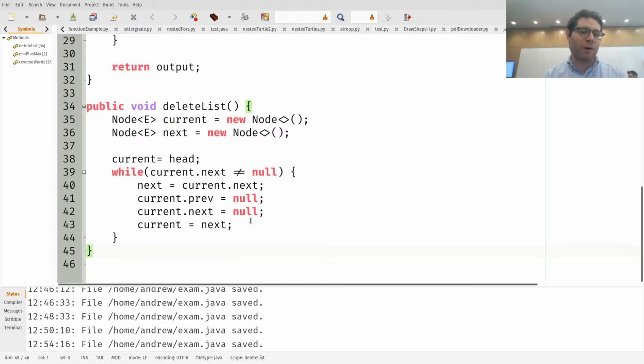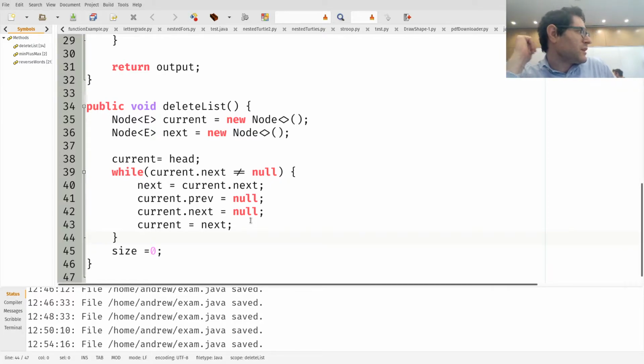And then at the end, we still want to say size is equal to 0. We could do size minus minus as we go through this, but that'll be more explicit. If you had to be explicit, I'd make it worth way more than 3 points. The main thing is just remembering to set that size to 0.